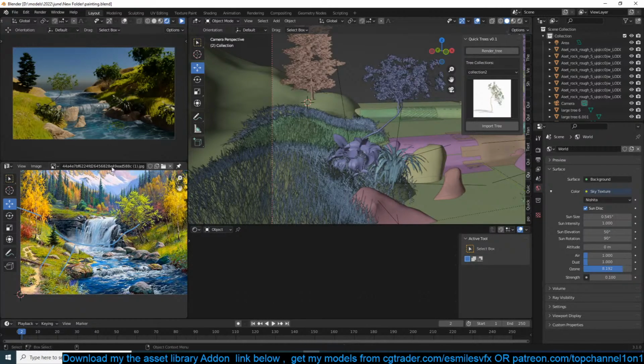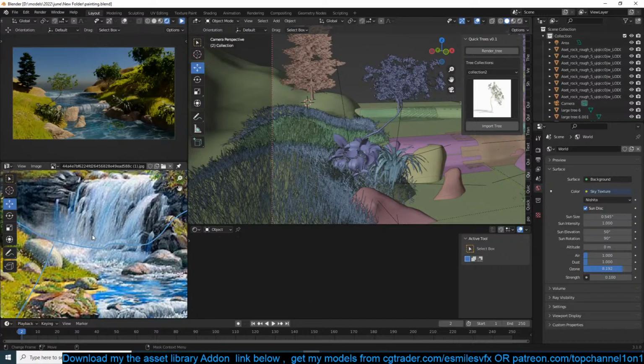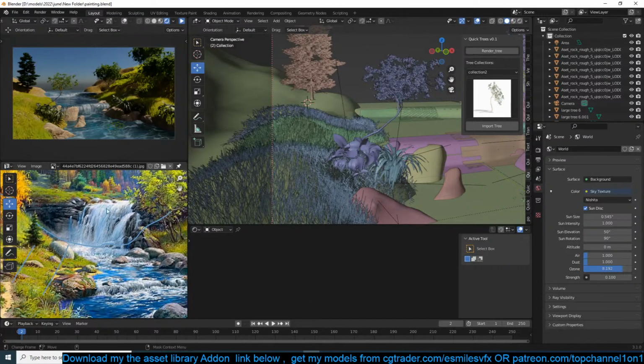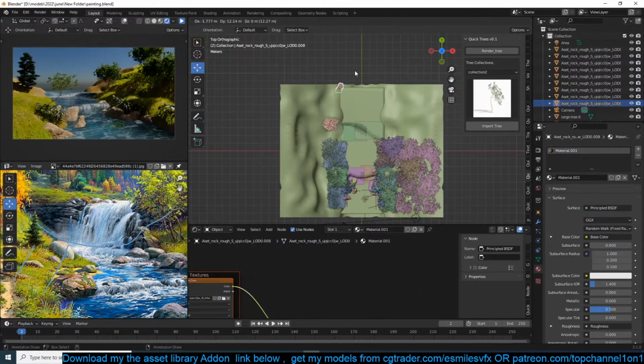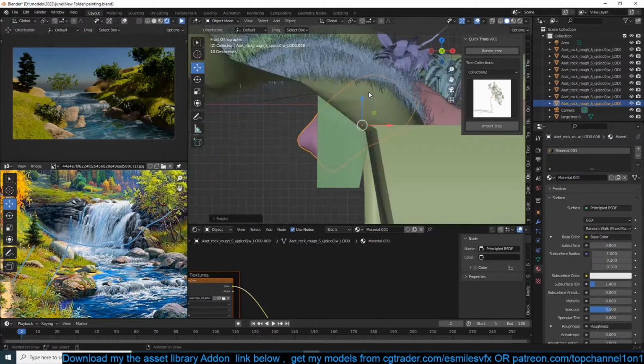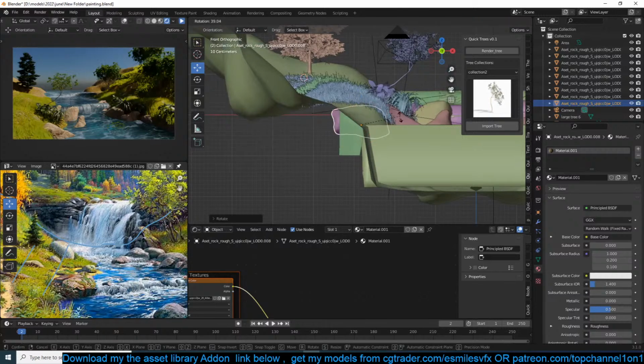Okay, so let's now work on this. Yeah, on this here. I'm going to grab a few rocks like this. Is Botanic free? No, it is not. It's a paid add-on.